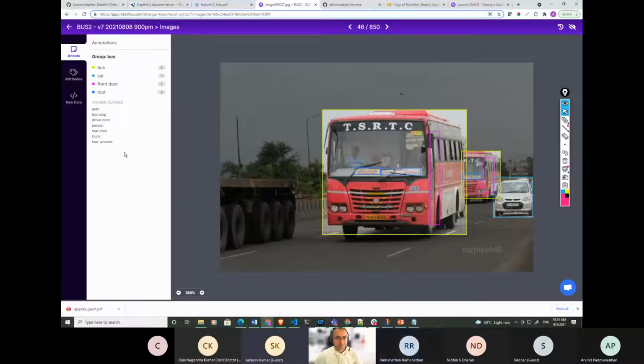Okay. One quick question. Hello, is it audible? Yes. In the annotations, are you considering the tires of the bus also as separate? I see in this image, I'm just curious to know if tires are part of the bus or not.